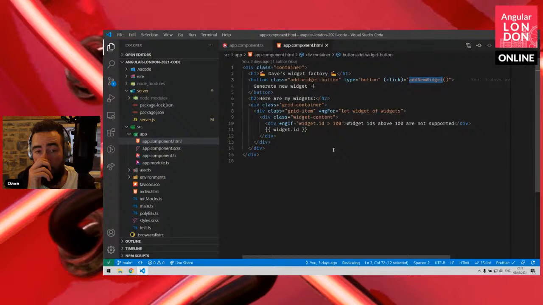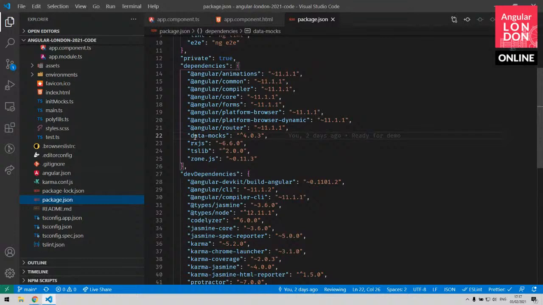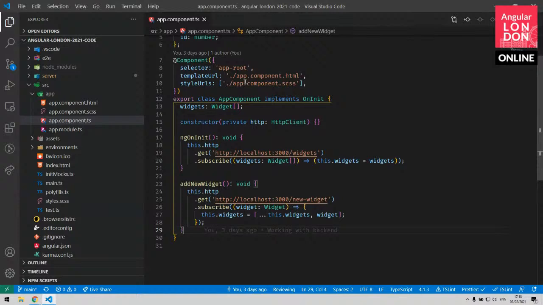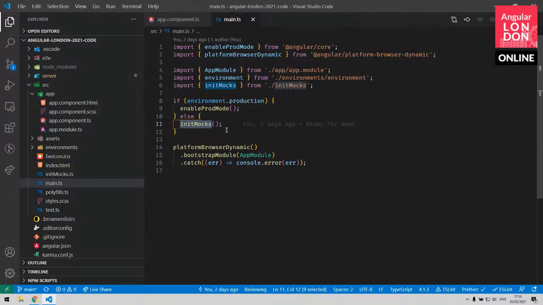So just before this talk, I added data mocks into the project dependencies. I was just doing npm add data mocks. I just wanted to make sure that if npm was down for this demo, we weren't going to run into problems. But that's really the only thing that I've done. And we're going to go on to the entry point of our application. We've all seen a file like this before in our Angular apps. The only difference is that I've said, if we're not in production mode, we're going to call a function called initMocks. And that's just in the root of the project.